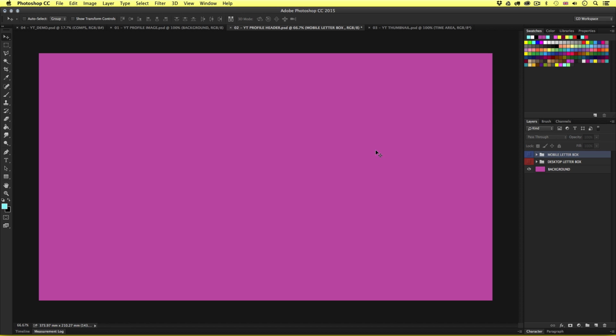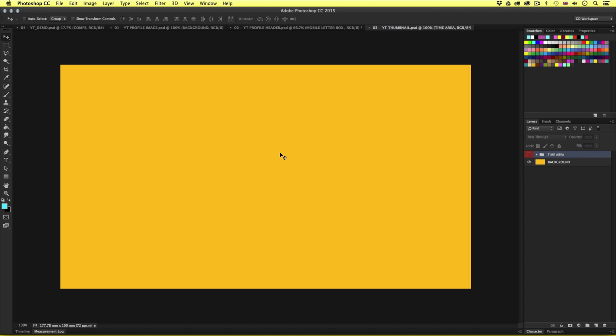So next we have the YouTube thumbnail. Here we have a nice large canvas area for you to create your compositions in. Now notice in the layers panel, again we have a folder. This group is the YouTube time area. Across browser and mobile, the time is currently displayed in the bottom right.